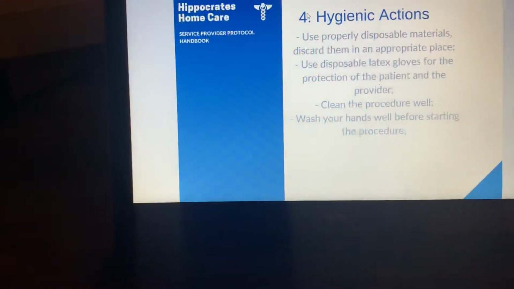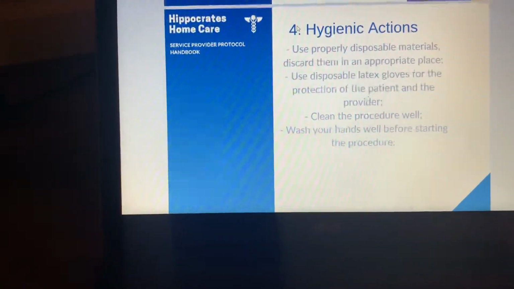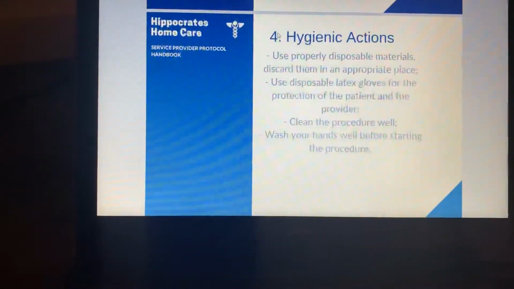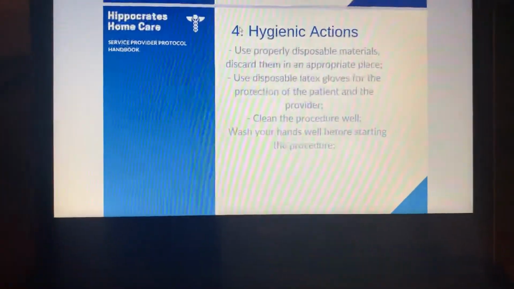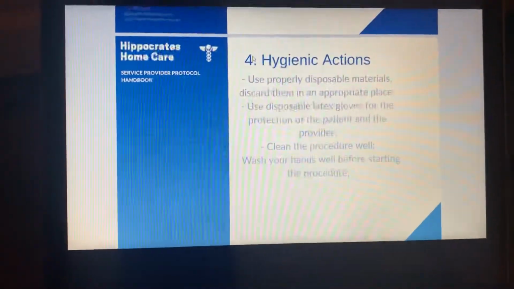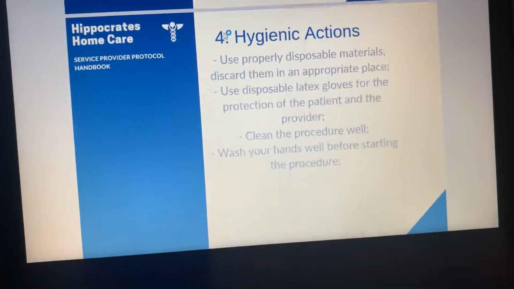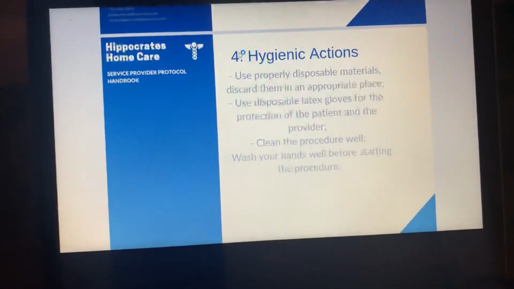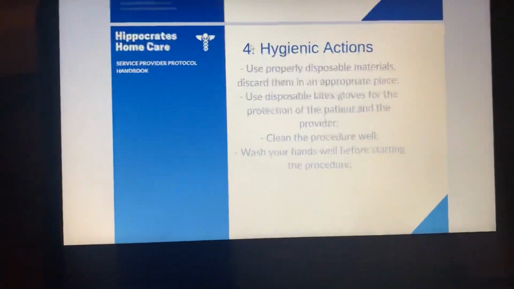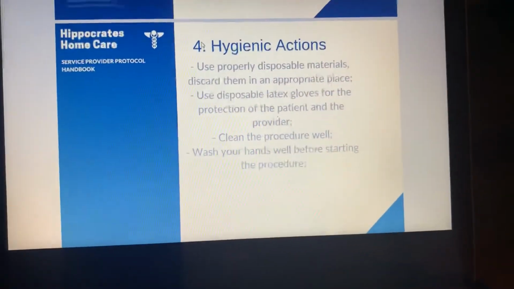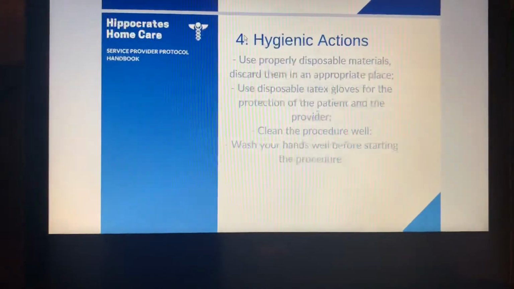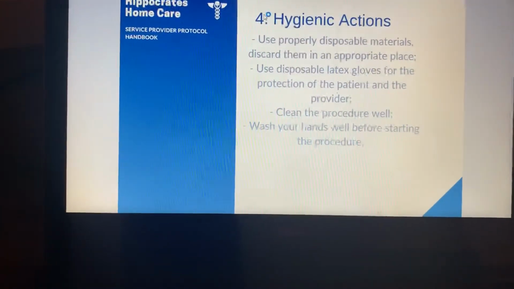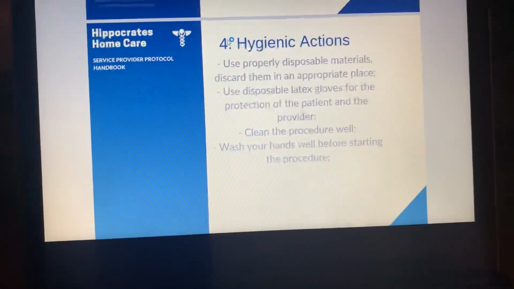All right, number 3 of this one is to clean the procedure well. So you have to clean everything. If you're going to use a massage table, you have to clean everything with alcohol first, and then cover it with plastic. Then the patient will be safe from germs and other things.